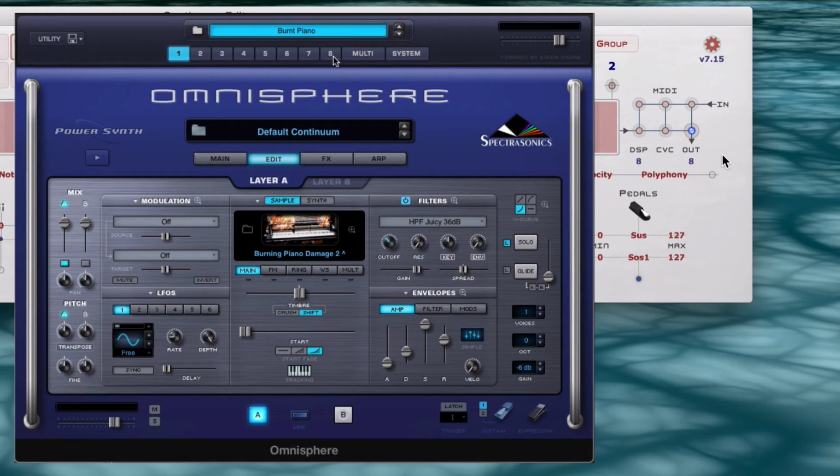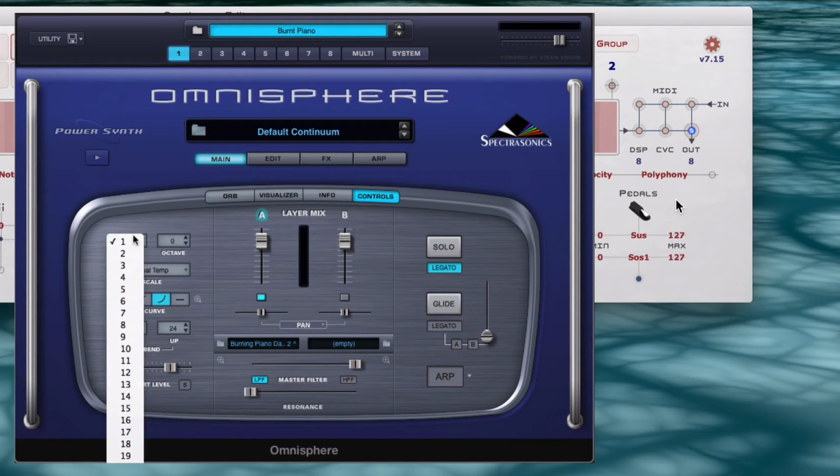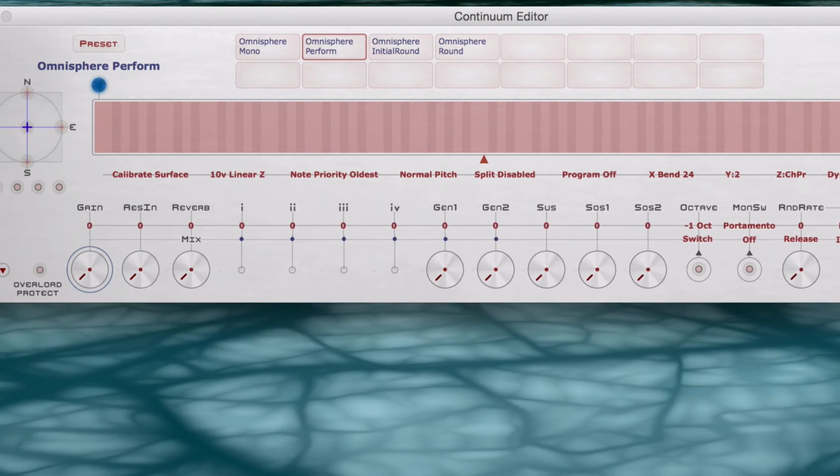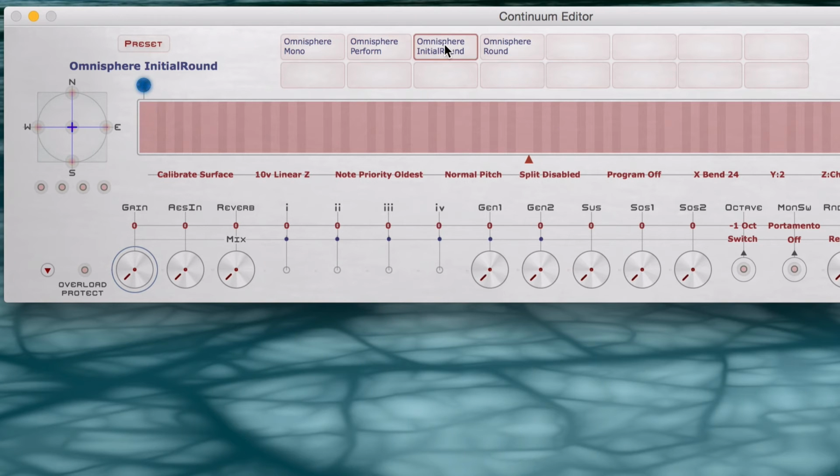8-voice polyphony in Omnisphere is achieved by using 8 individual MIDI channels, each channel controlling a separate voice or part. MIDI channels 1 through 8 from the Continuum control parts 1 through 8 in Omnisphere. Notice that my Omnisphere part has its polyphony set to 1. In this Omnisphere Perform preset, there are no pitch rounding mechanisms engaged, either during the beginning, duration, or release of a note. The next preset is Omnisphere Initial Round.